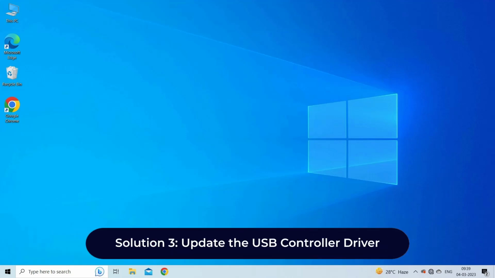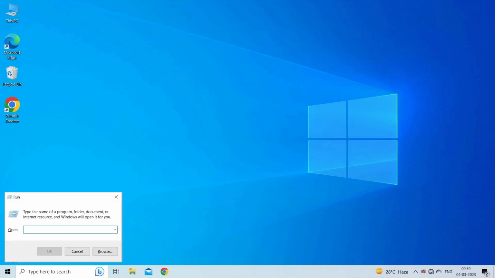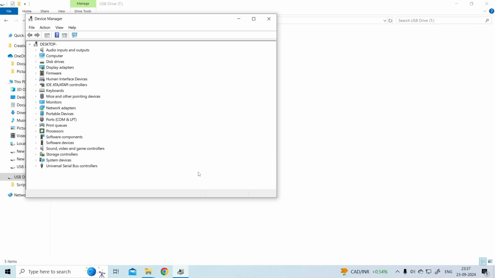Solution 3. Update the USB controller driver. You can encounter the "Please insert the last disc of the multi-volume set" error when the USB controller driver is outdated or corrupted on your PC. Consider updating the USB controller driver to solve it. To do so, press Windows key plus R key to bring up the Run dialog box. Then, type devmgmt.msc in the Run dialog box, and hit Enter to open Device Manager.